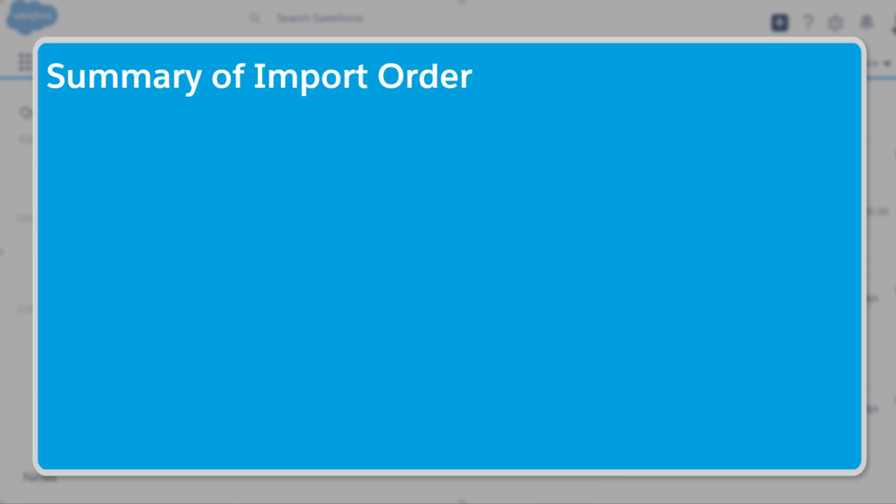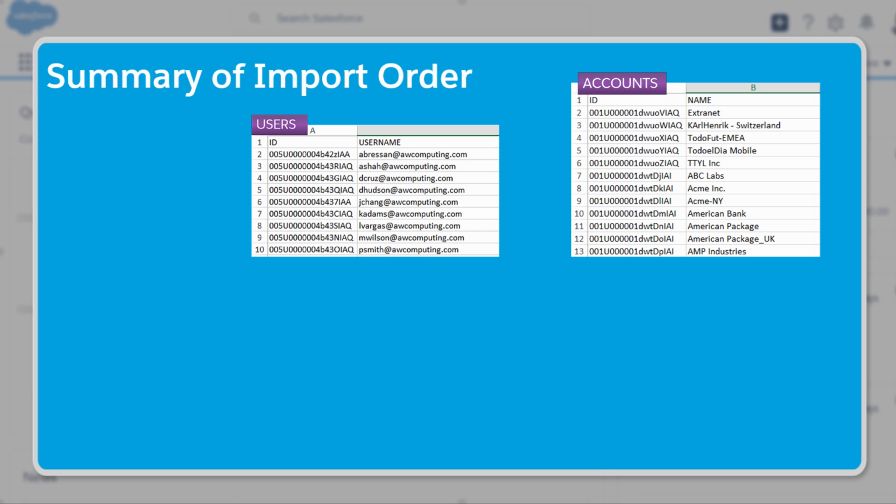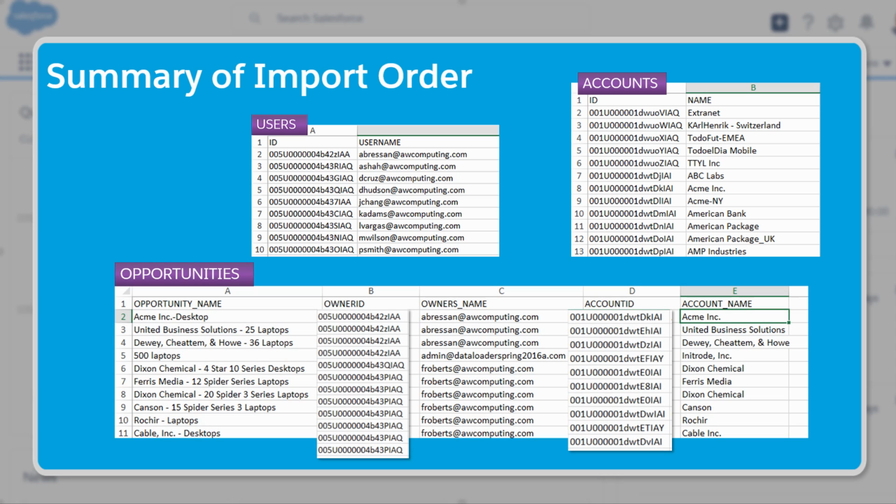The order in which you import your objects is important. Make sure you get your users and parent objects in first so that the child records can be properly matched to their owners and their parent records.